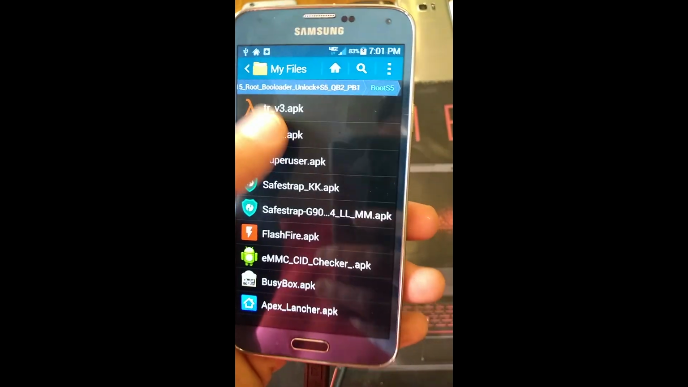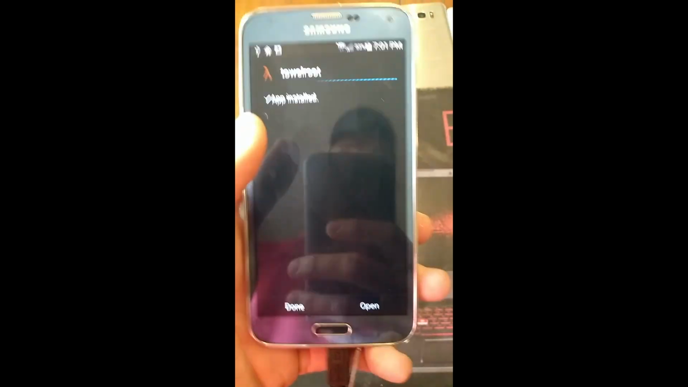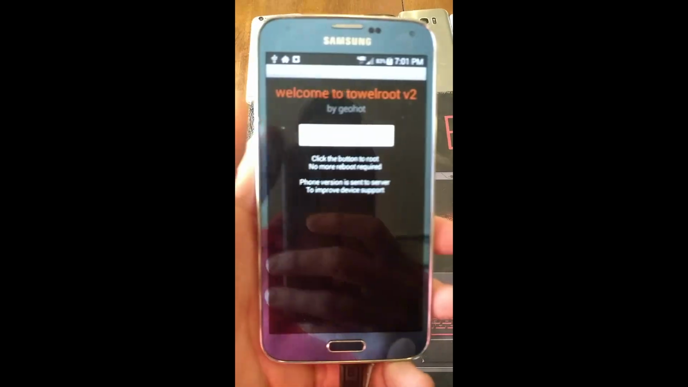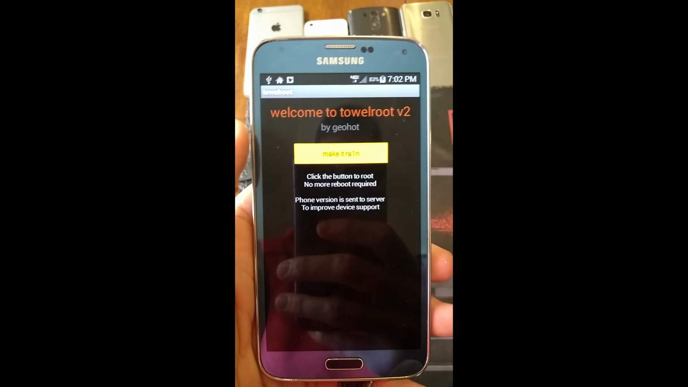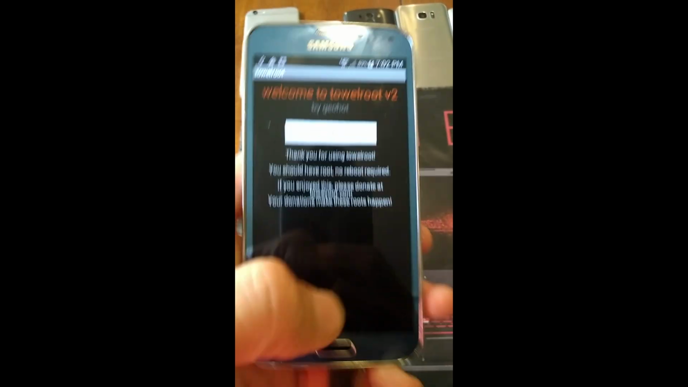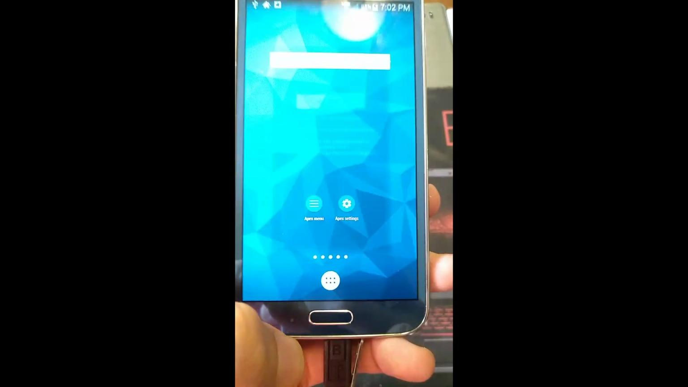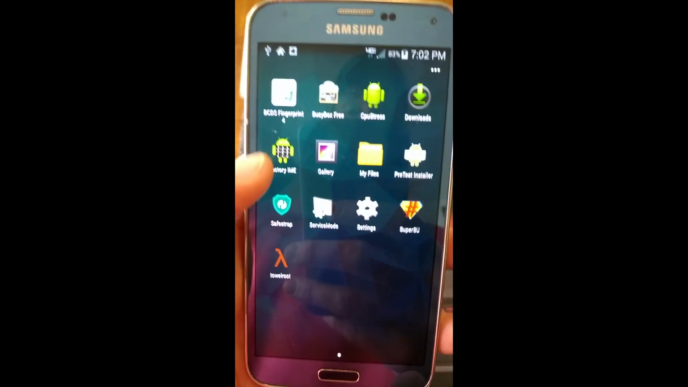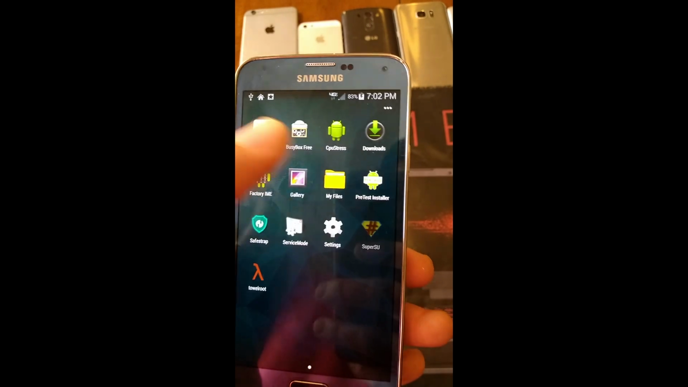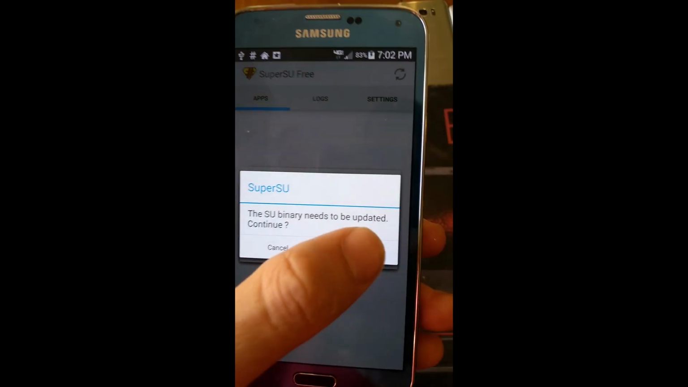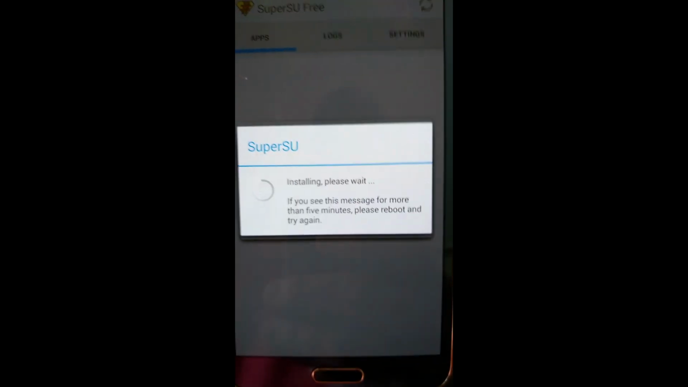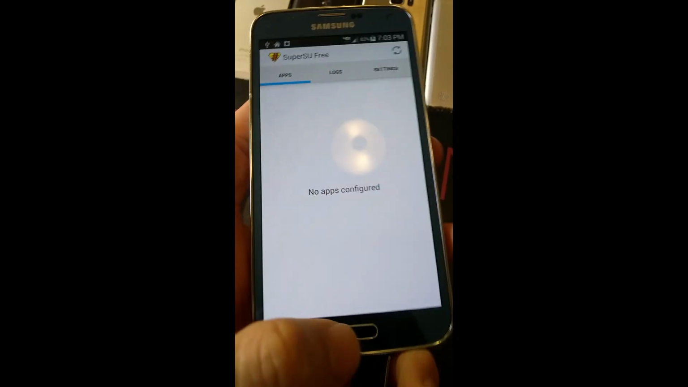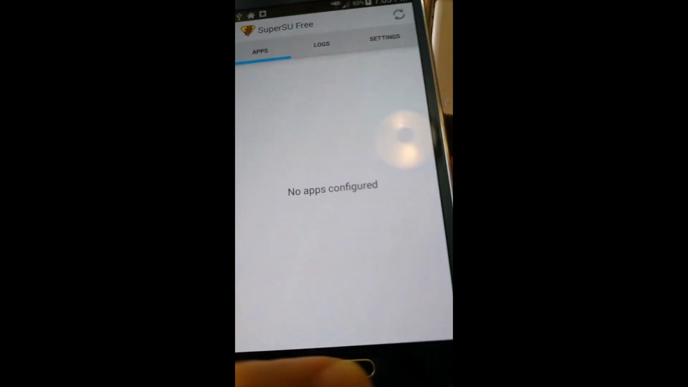And then we're going to go to Towelroot and get this sucker rooted. And we're going to open it, and we're going to make it rain. And now, okay, so now it's rooted. We're going to hit the home button, apps, go to SuperSU, and we're going to continue in normal, and I'll pause after this. Alright, when it's done, you hit OK, then no thanks.